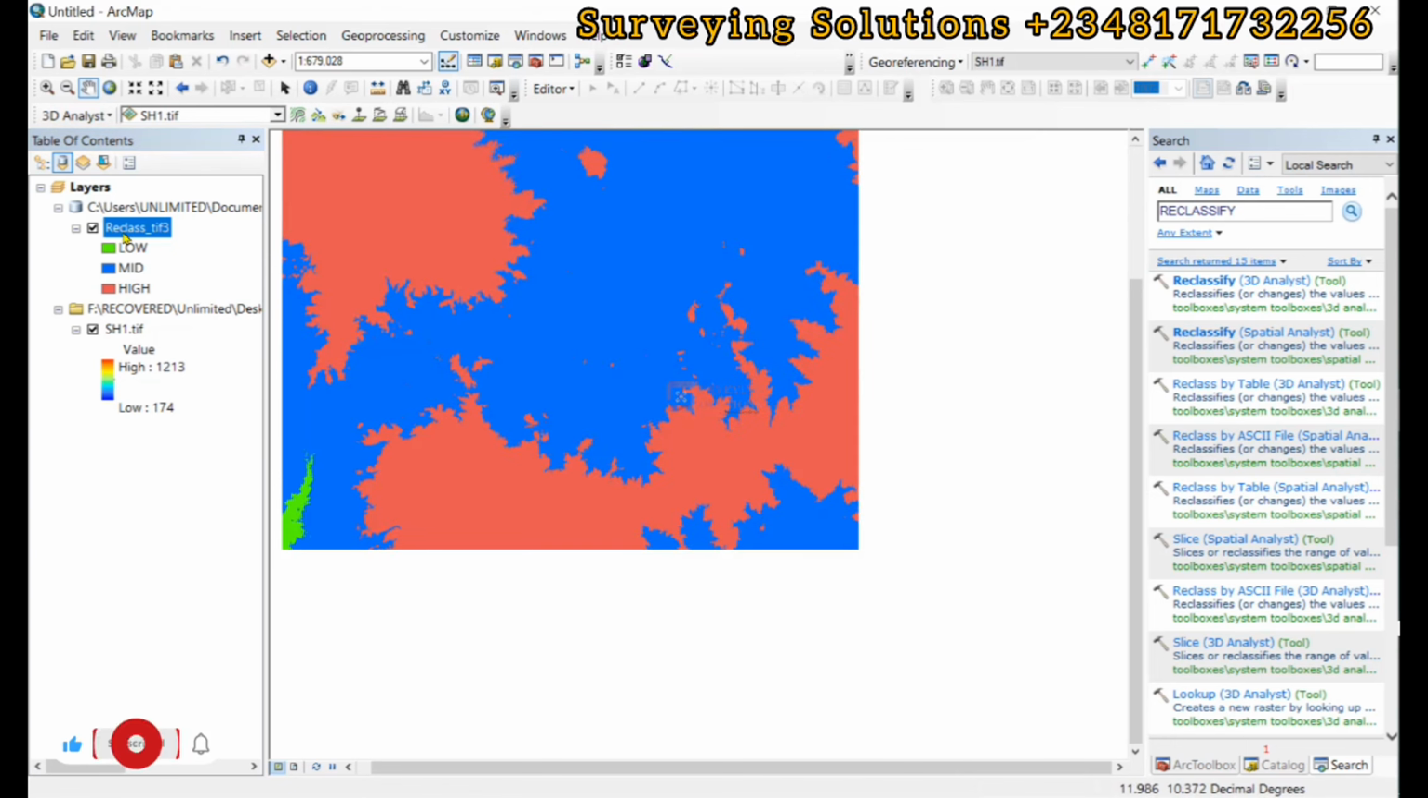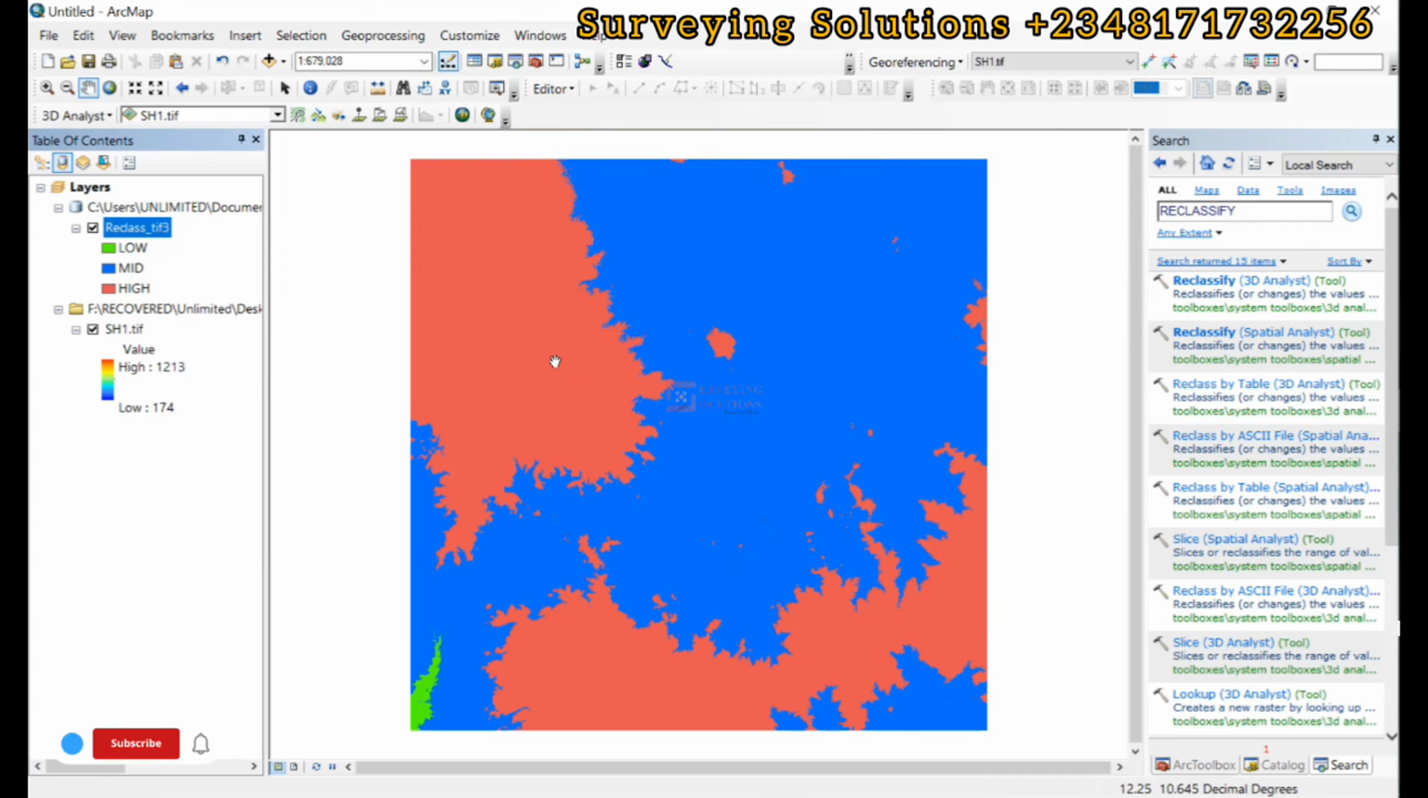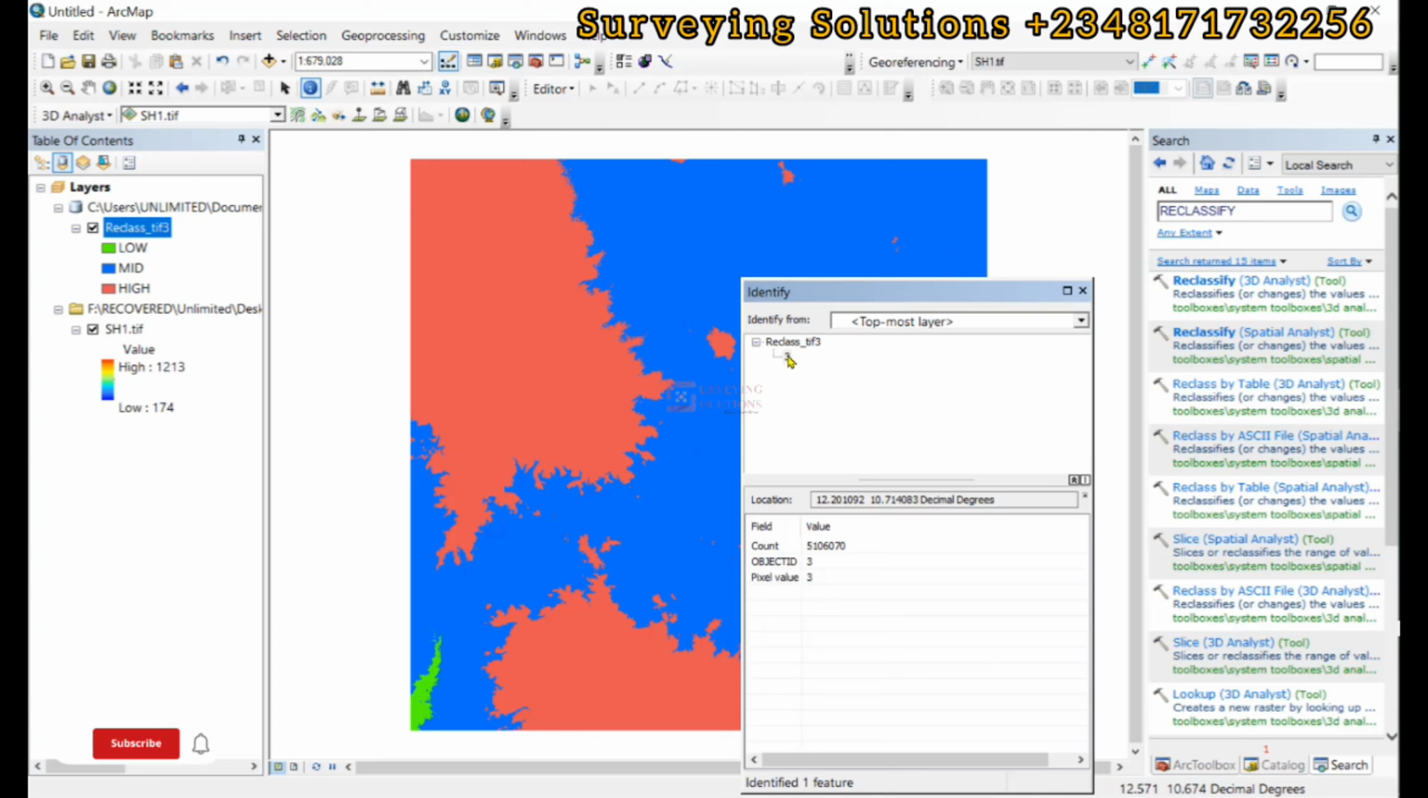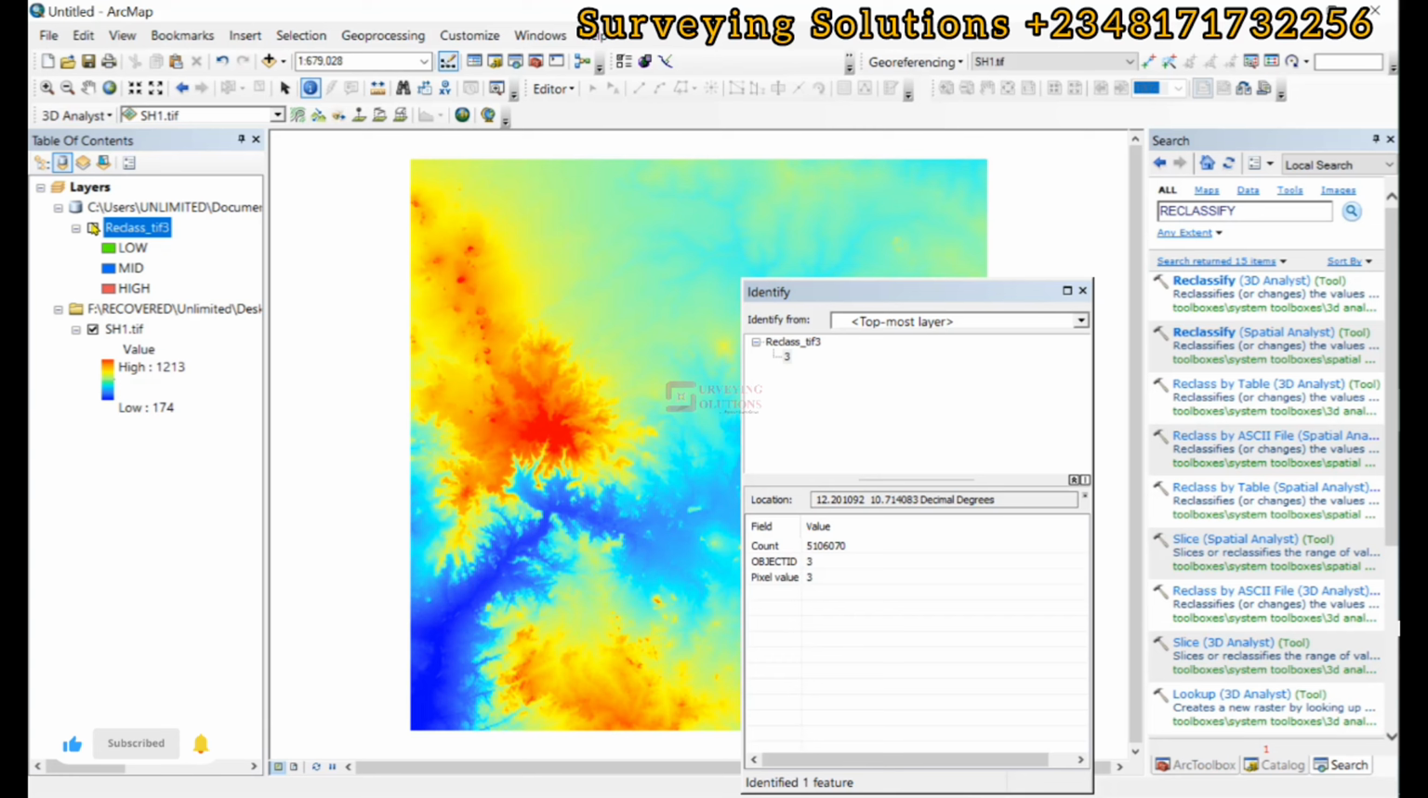So you can see that we have reclassified our digital elevation model to these 3 classes. Yours might be more or less, and we have labeled them accordingly, giving them different colors, right? Good. So if you use the identify tool, which is this, to click on any of these, you would see it as 3. Now if you take this out and click somewhere around there, you would see it as 699. And from our reclassification values, we had from 500 and above as the third class, right?